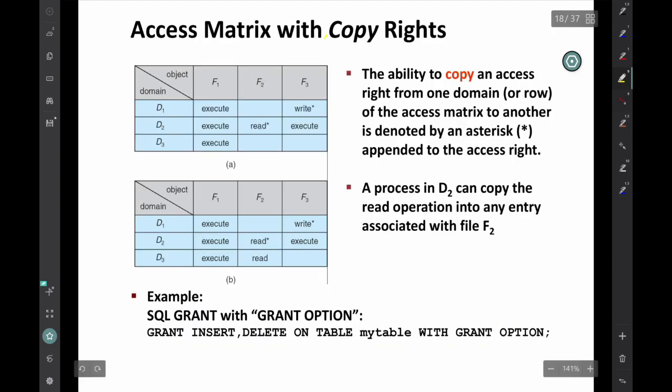So the first one is the copyright. In this case, copy means the ability to copy an access right from one domain to another one. For example, in this particular case, we denote the copyright for an access right with a star.